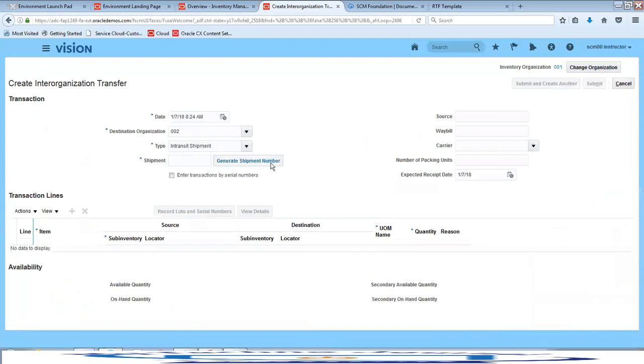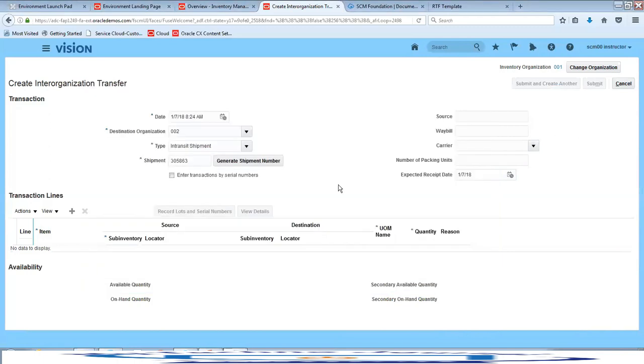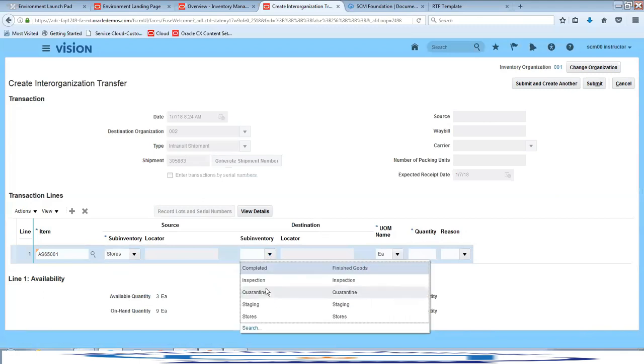Click on generate shipment number. You could see the shipment number is 305863. You could make a note of this shipment number, and now add a transaction line. You could add the line AS65001, and the source sub-inventory is stores, and the destination sub-inventory is also stores.